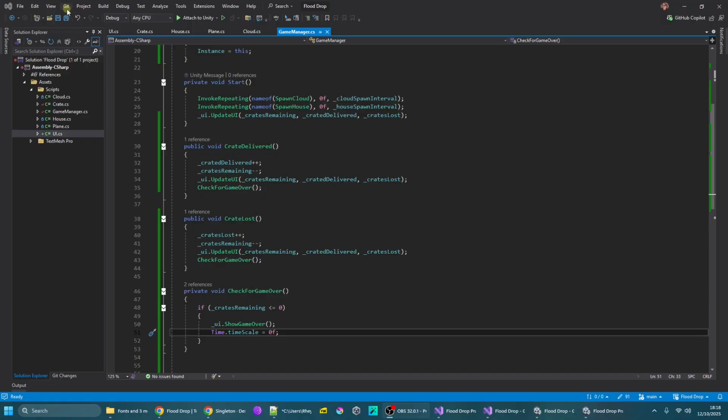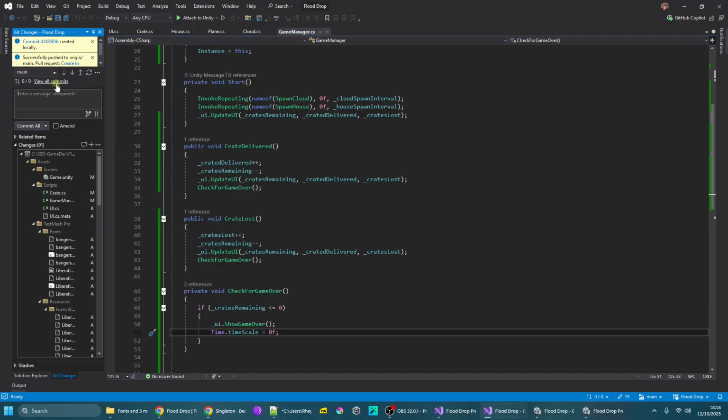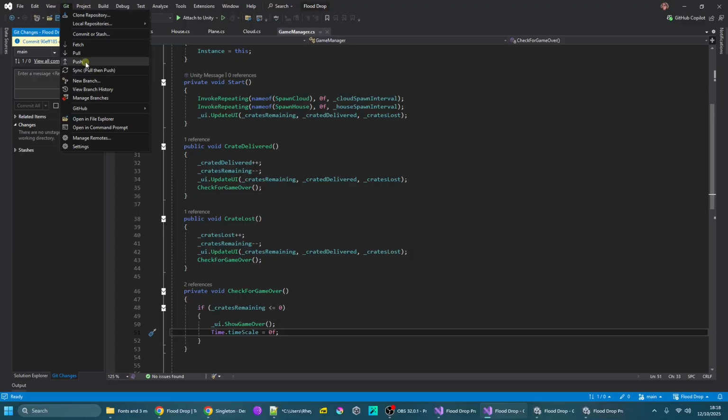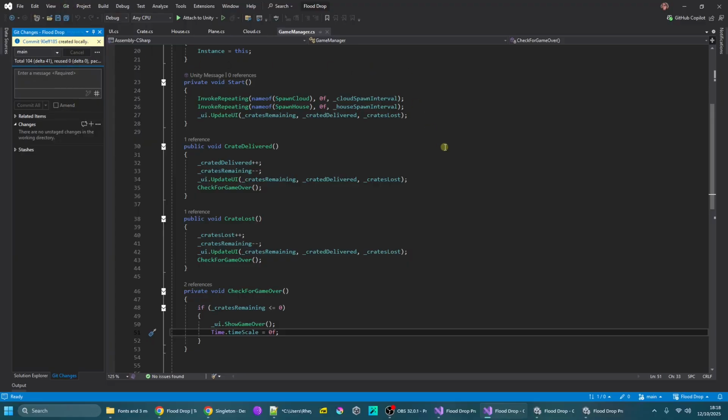Now there's just one last thing that I need to do. Hopefully you'll guess what it is. I want to go over to my Git. I'm going to commit, and I'm going to put in here, game is complete. I'm going to commit, push that, and we're done with this part.